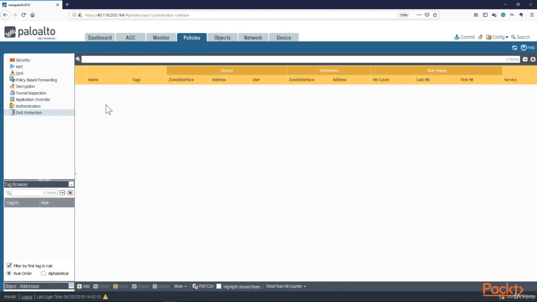We need to create the object, and this will be the DOS protection profile. Once we have the profile with the settings and the thresholds that we want to enforce, then we go over policies into DOS protection, and we apply it in the direction we want. So in this case, we want to apply it from the outside to the DMZ, or if your environment is going outside to inside, then you'll have the DOS protection profile apply that way.